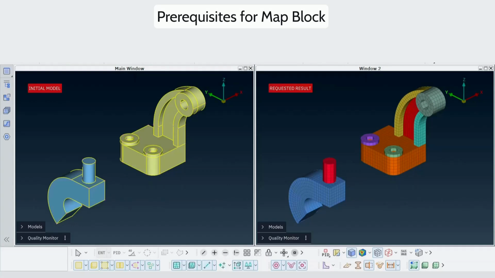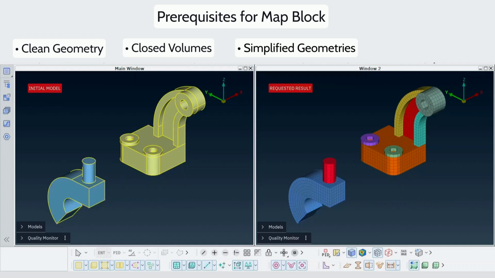The prerequisites for using the Map Block function include: first, clean, gap-free geometry without overlaps or intersections for smooth meshing. Second, closed, watertight volumes, as open edges or faces will cause failure. Third, simplified geometries decomposed into manageable subvolumes. And finally, matching topology on opposite faces for quad-only meshing in transition areas. By meeting these prerequisites, the Map Block function can generate structured hexahedral meshes effectively.